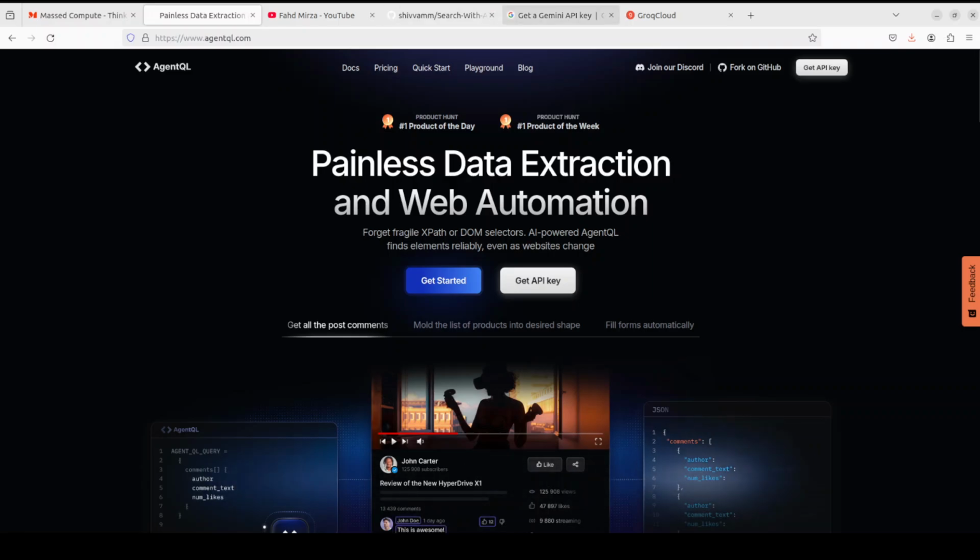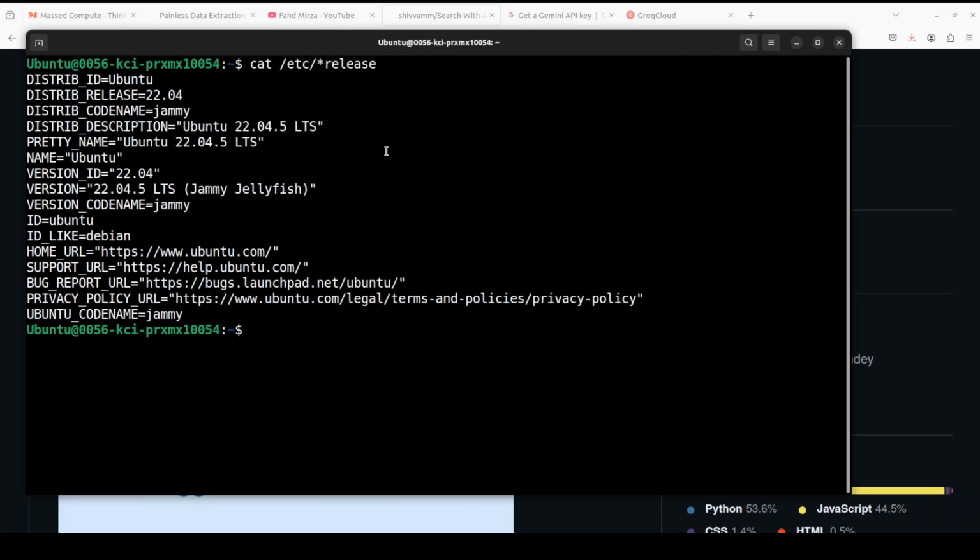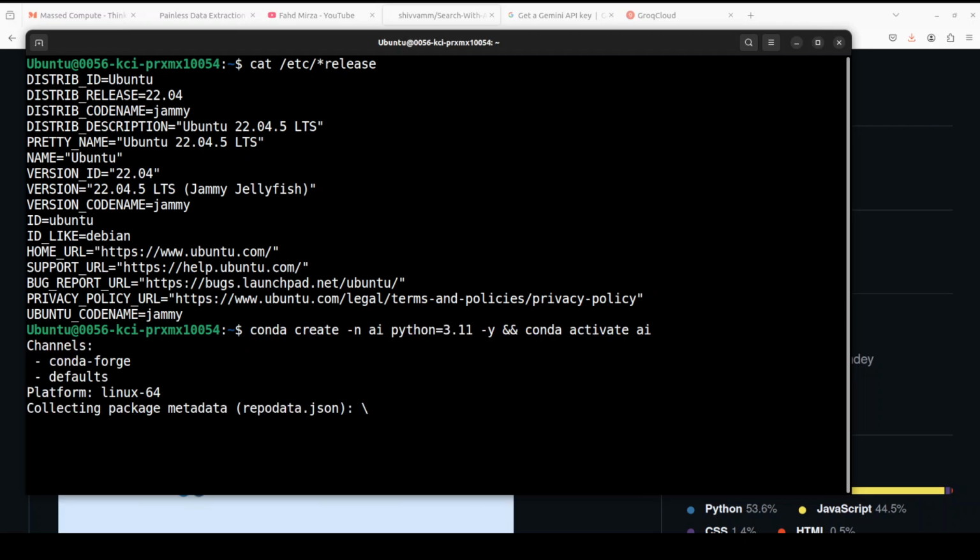So let's get started. I'm going to take you to my terminal where I have this Ubuntu 22.04 installed. First up, let's create a virtual environment with Python 3.11. I would highly suggest that you go with this Python 3.11 or 12, not less than that, in order to make sure that everything is compatible.